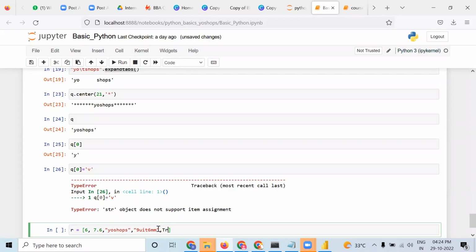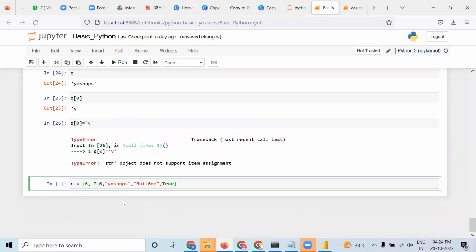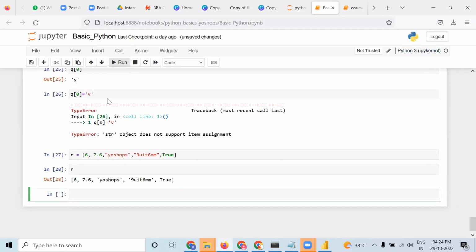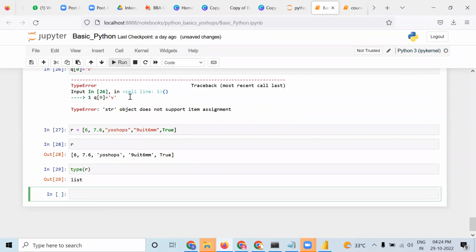The point I want to tell you is that a list is actually mutable. A list you can change, a string you can't. So R is this, and its type is, what will you get in type? Anybody? List only, correct.